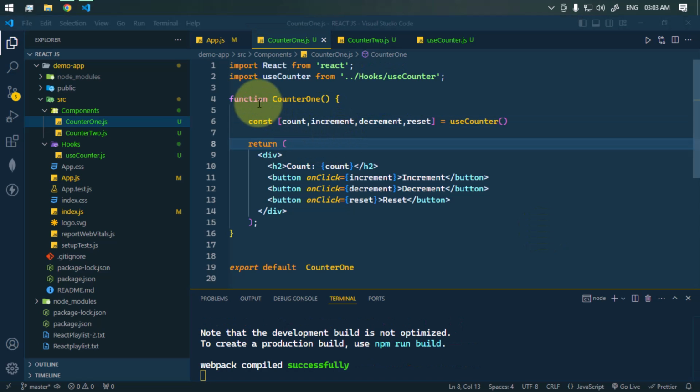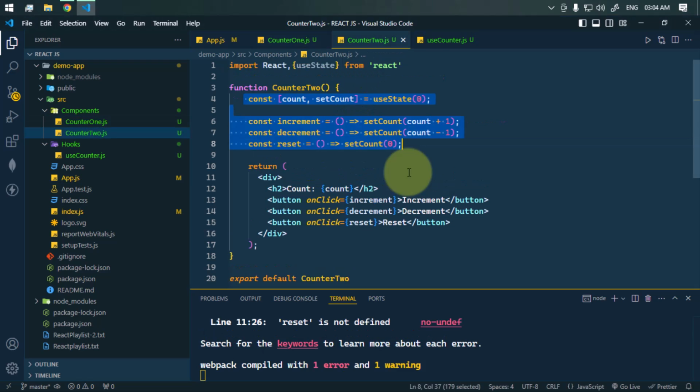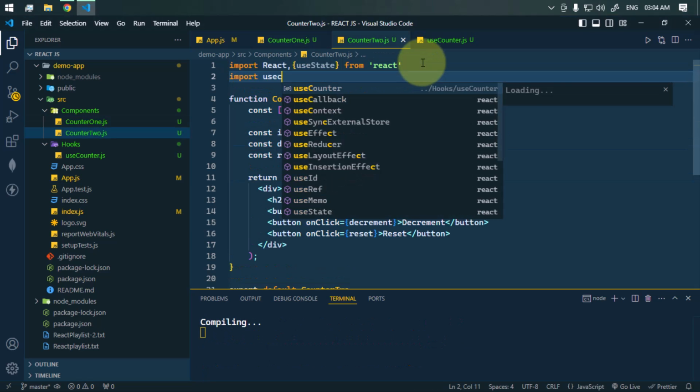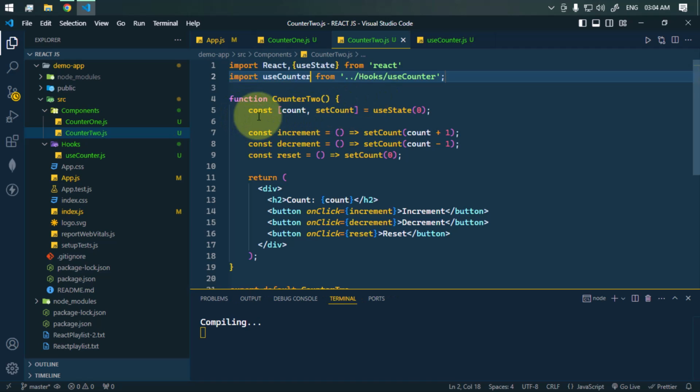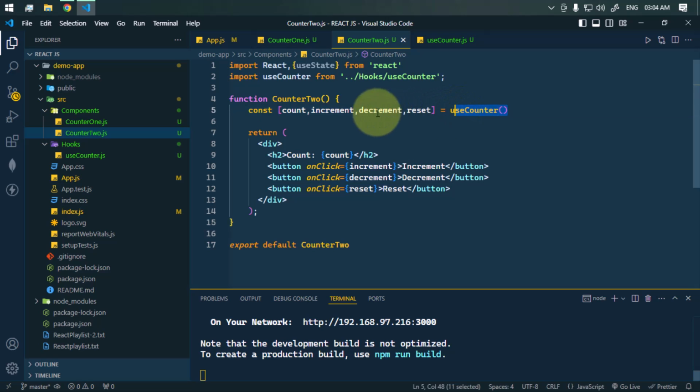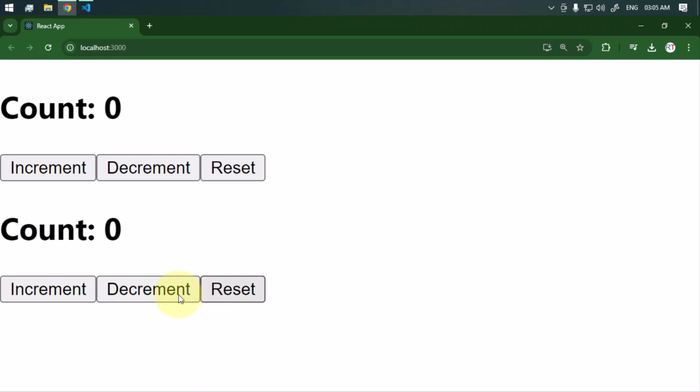Now we can do the same in counter 2 also. So here also we're gonna import the useCounter hook and then we're gonna remove this duplicate portion and we're gonna use this useCounter hook instead. So you can see we have two counters and we can perform the same operations. We can increase, decrease and reset the value.